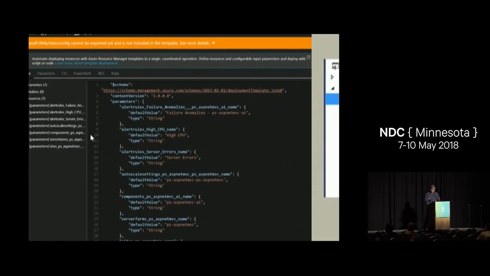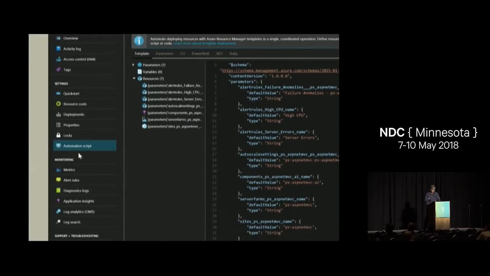This would be an example of going to the automation script inside of the Azure portal and saying, generate for me a resource manager template that I can then check into source control, and that resource manager template describes the resources I have created and all their configuration entries. Unfortunately, they're frustrating to work with. Anyone use resource manager templates?